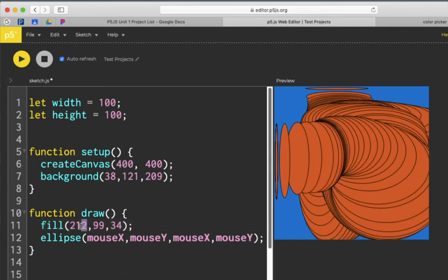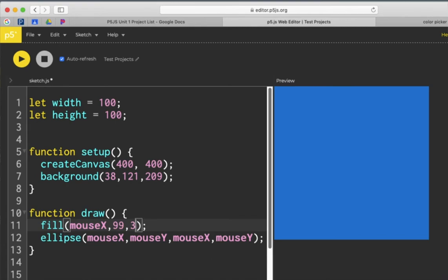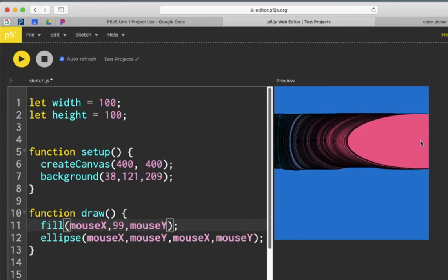The cool thing is I can change these numbers because mouse X is a value and mouse Y is a value. As I move my mouse across here, it changes the color.